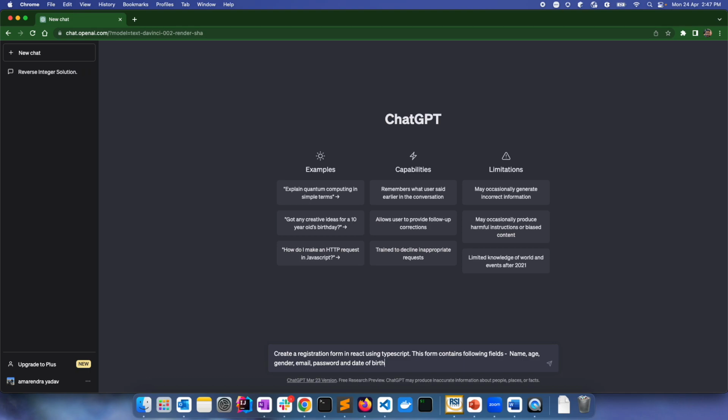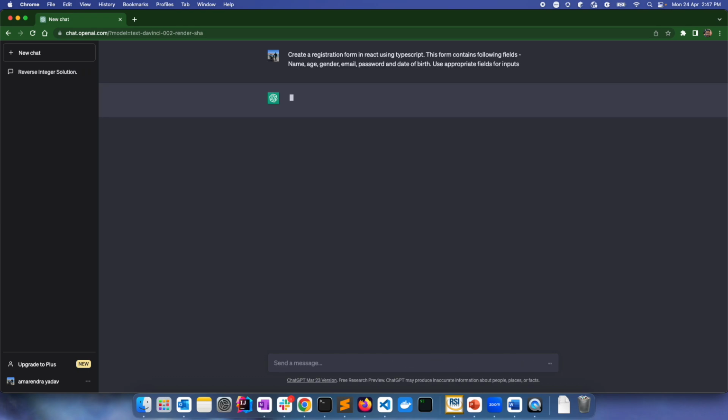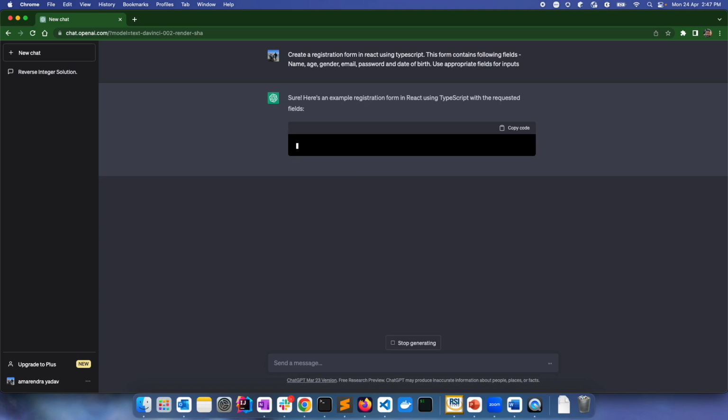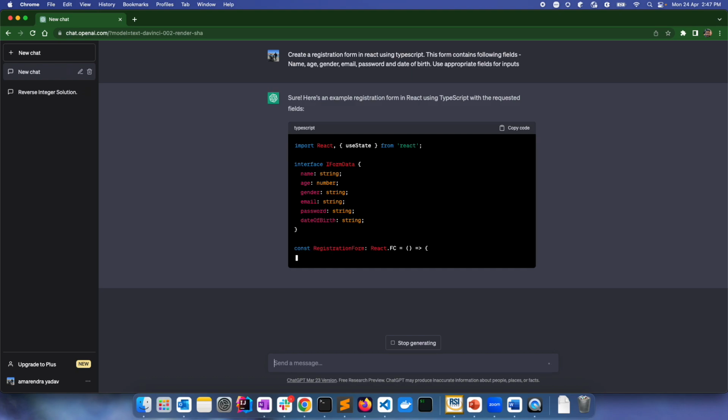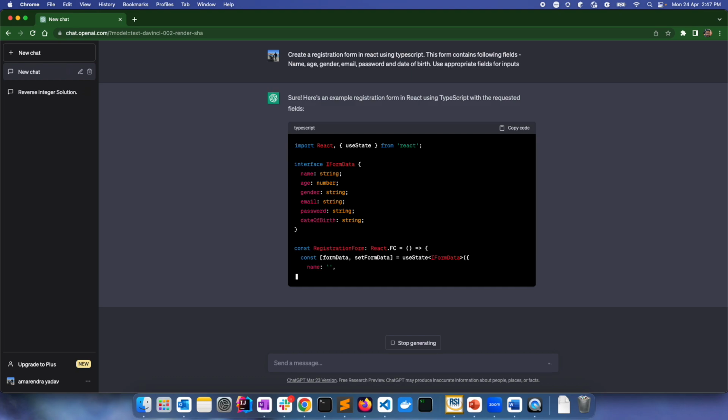And is there any other field that we are missing? Cool. Let's proceed with these many fields only. Also, I'll ask ChatGPT to use appropriate fields for inputs. Without delay, it starts creating the form for us.